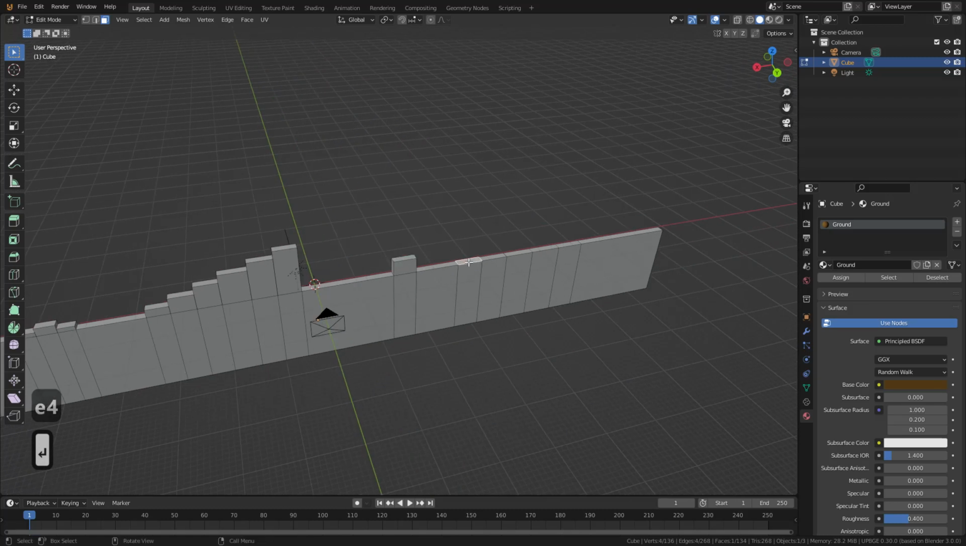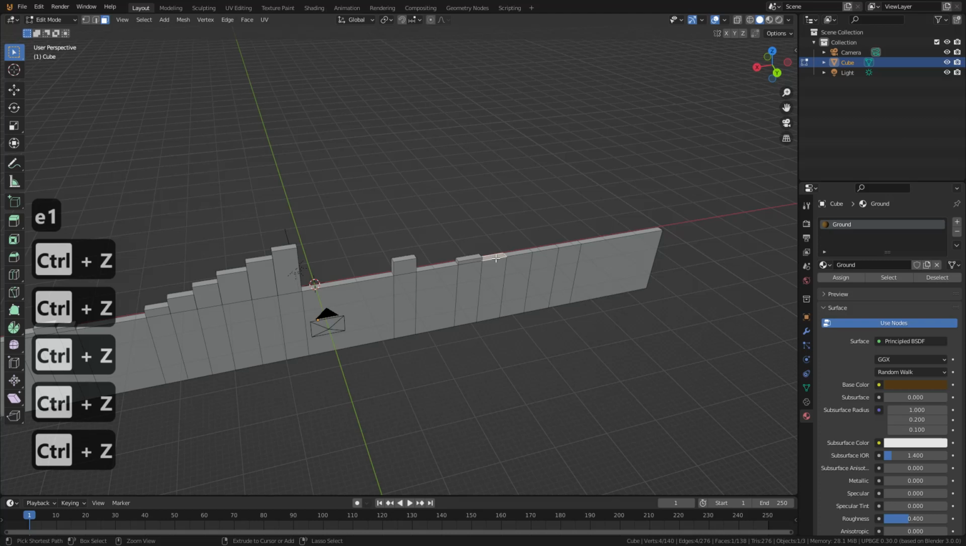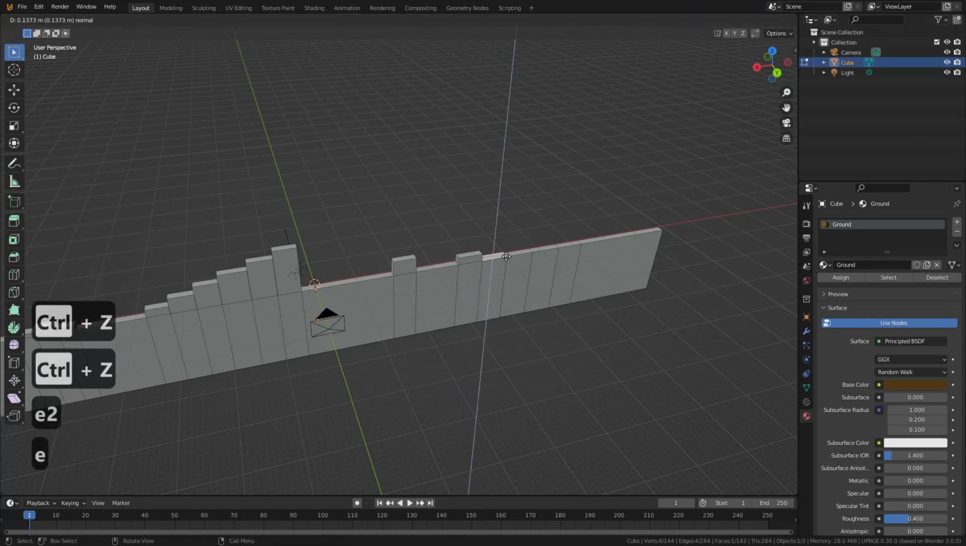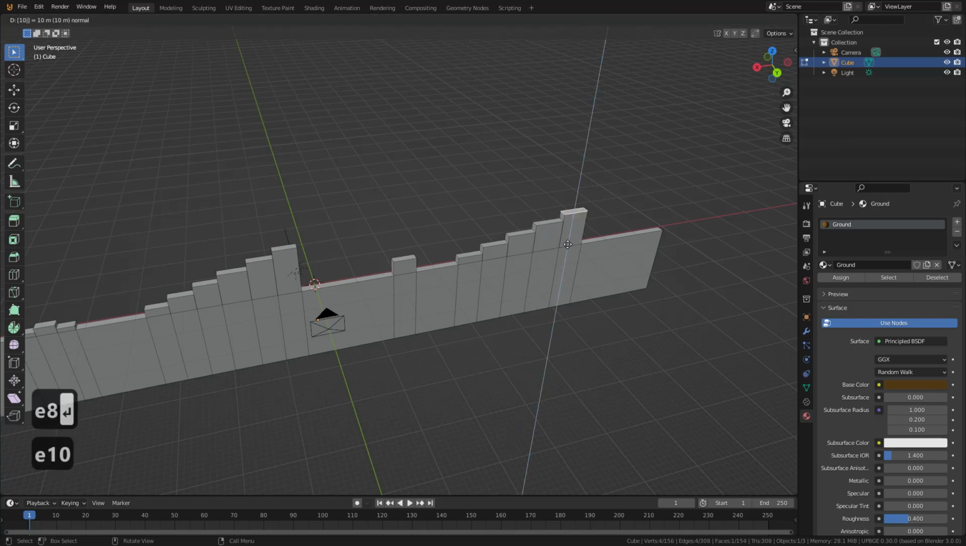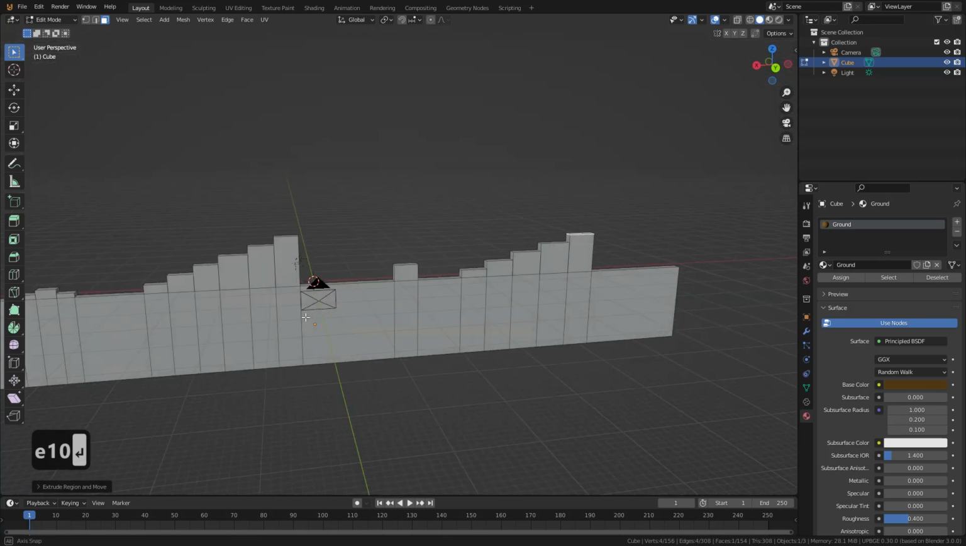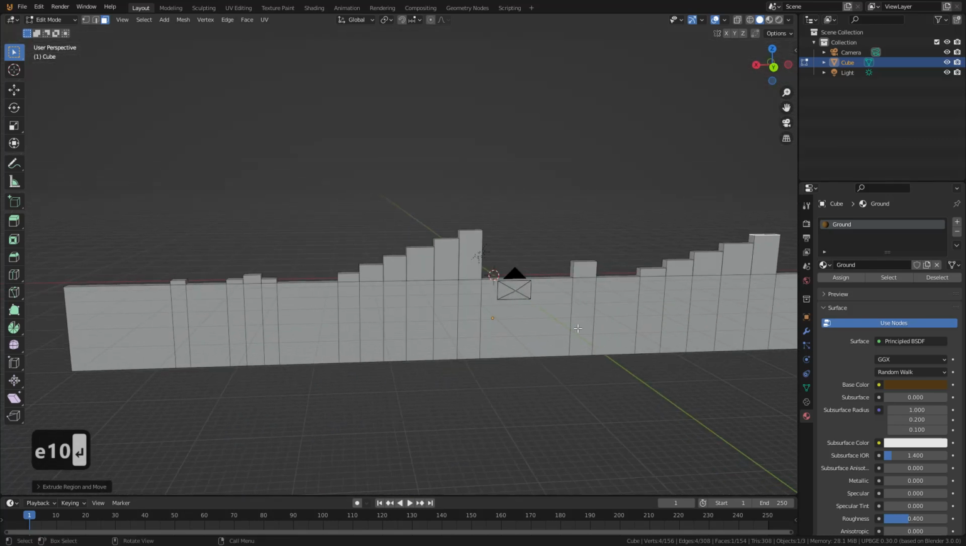Shift and pan over. E1, E2. Actually, I'll just make this a stair at the end. E2, E4, E6, E8, and E10. All right, there we go. So this is my level.